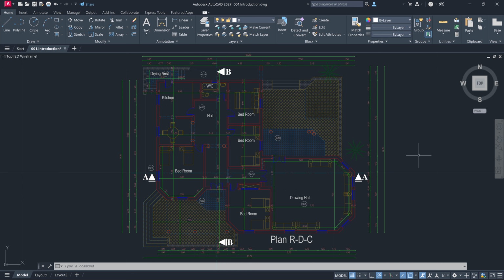Now let's understand one simple thing. The navigation bar gives you buttons for zoom, pan, and view controls. But in real work, most AutoCAD users use the mouse wheel because it's faster. The navigation bar is useful to know, but your mouse wheel will be your main navigation tool. So as a beginner, don't depend on clicking buttons. Practice using the mouse wheel from the beginning. It will make your workflow much smoother.